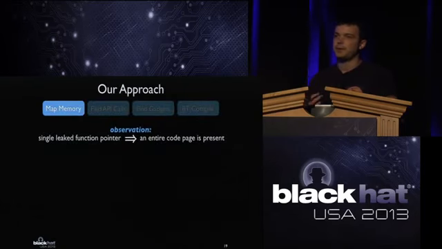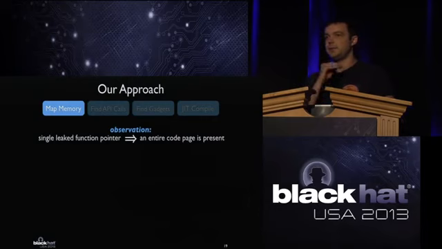First, for mapping memory, we made the observation that if we can leak just this single function pointer, that actually tells us that there is at least a whole page of memory present. And that's just how virtual memory works. And if we know a page of memory is present, since memory pages are aligned in memory, we also know exactly where that page of memory starts and where it ends.